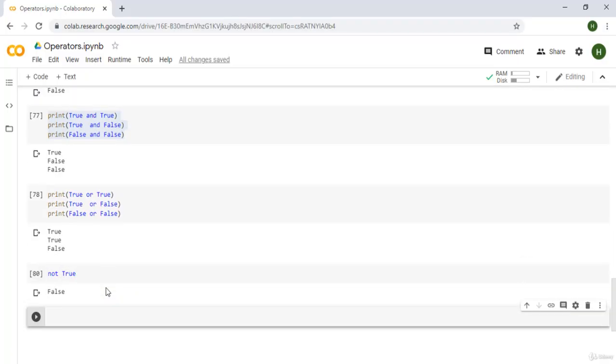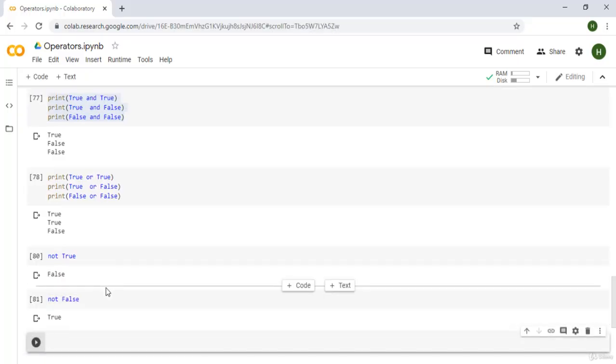And what NOT does is pretty simple. It just converts the input Boolean value to its opposite. So if it's true, it will convert it into false, and if it's false, it will convert it into true. As you can see now, it is true. So not false is true and not true is false. It is the same thing as in the English language, right? It is not true, so it's false, and not false is true.